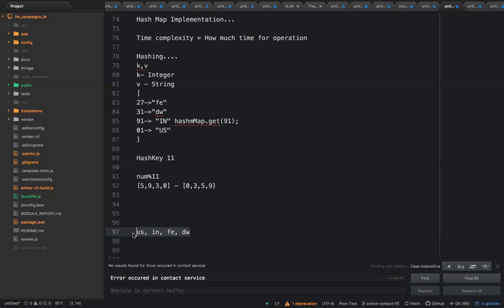Got it, Karthik. Because of this particular operation, for example, if I wanted to get this value IN, then I can just divide this by 11. I get the index 3. Directly I can go to this index 3 and get this particular value called IN, right? So because of this, what is the time complexity of this HashMap to get any value?